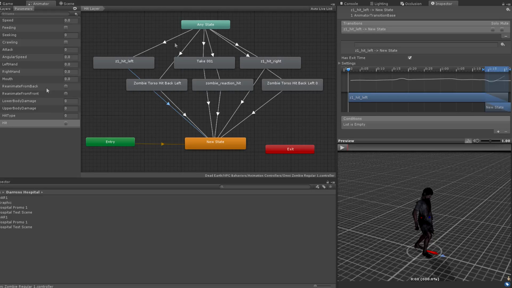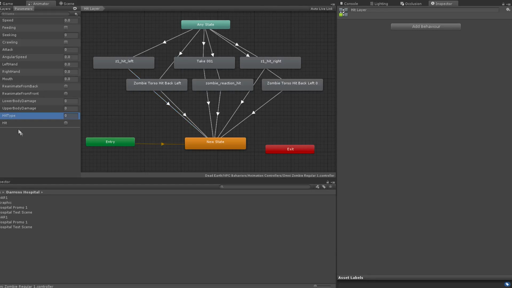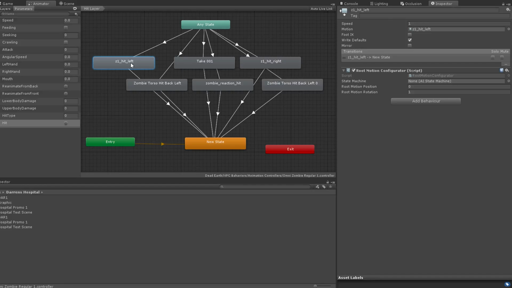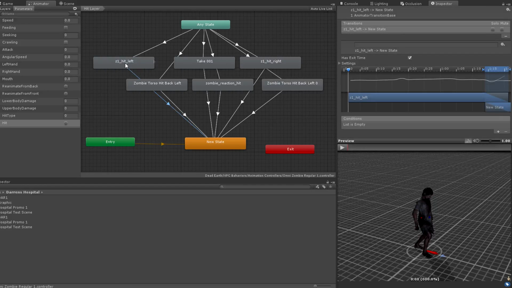So what we're saying is, if our take damage function sets hit type to 1 and sets the hit trigger, then we are going to transition into this hit left animation clip, which is going to play out till its entirety before we transition back into a null state, and then whatever is playing underneath it on the base layer will once again resume control and be in full control of Jill's bone hierarchy.